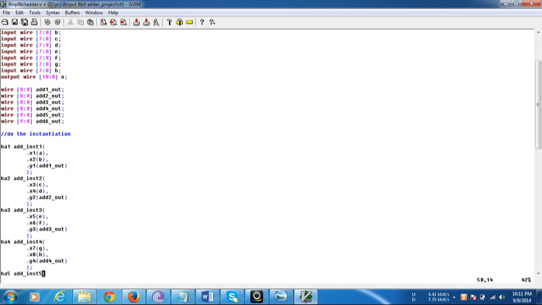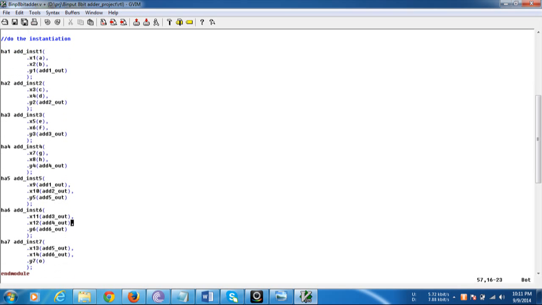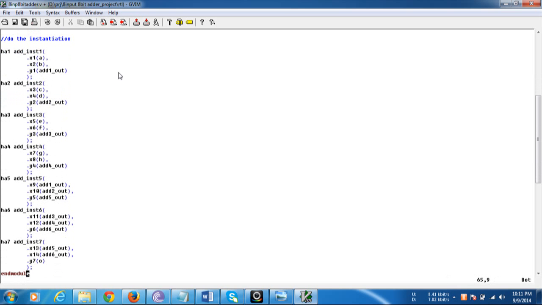You have written an end module, and the interconnection wires are to be declared before. These are the interconnection ports, so I have to declare them like this. This is the basic simple idea which we have implemented.